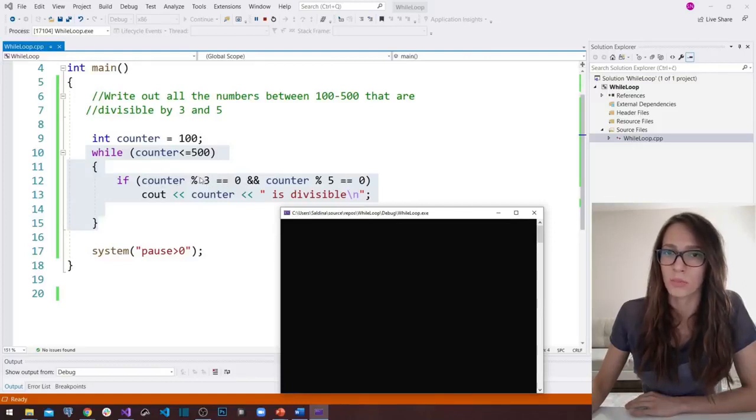100 is not divisible by 3. It is not even going to check this condition here, and this line of code here is not ever going to be executed. So after that, it comes here to this closed curly brace, and then because of the nature of while loop, when it comes here, it really goes back here.